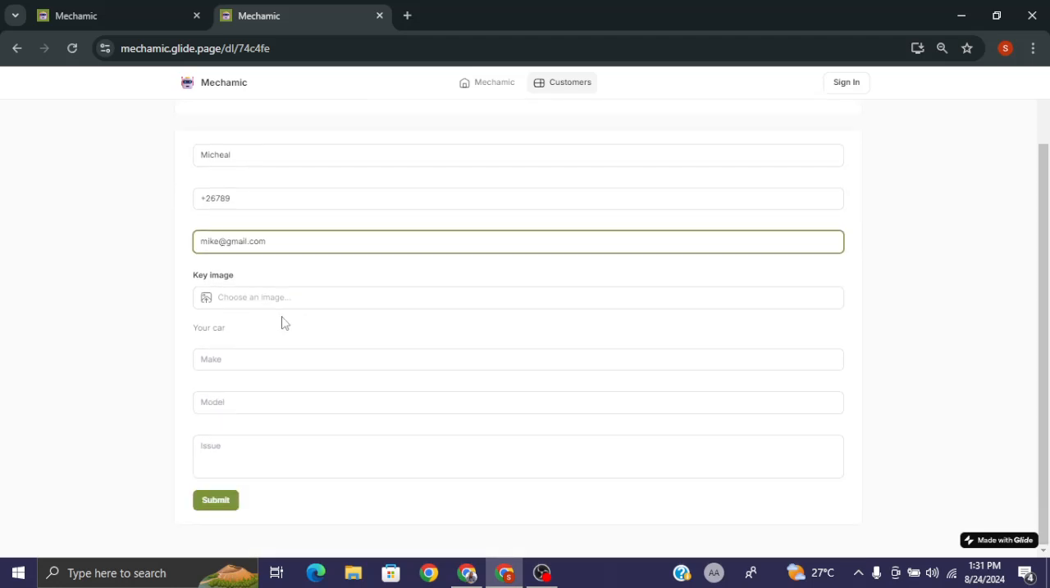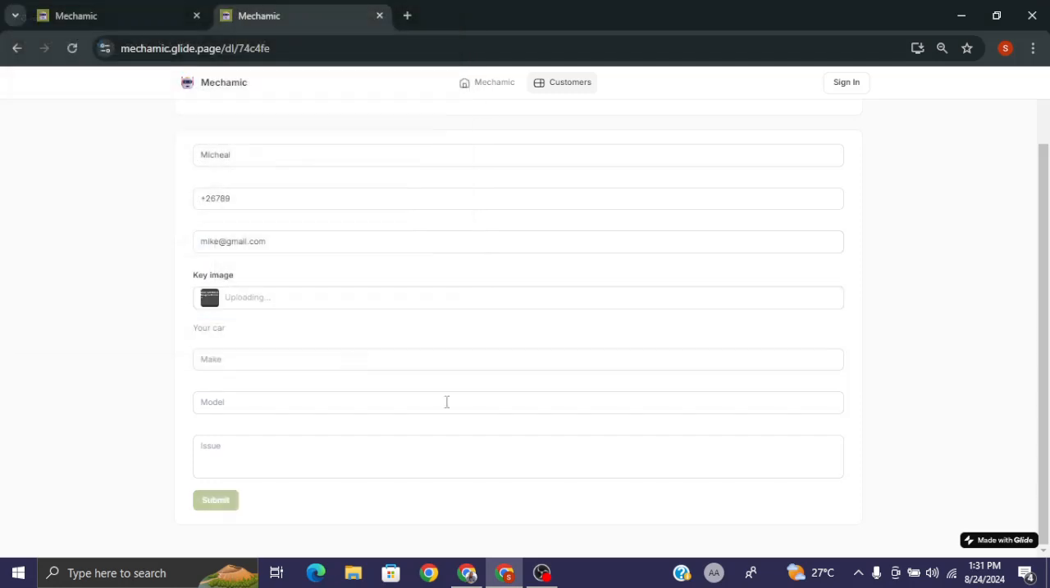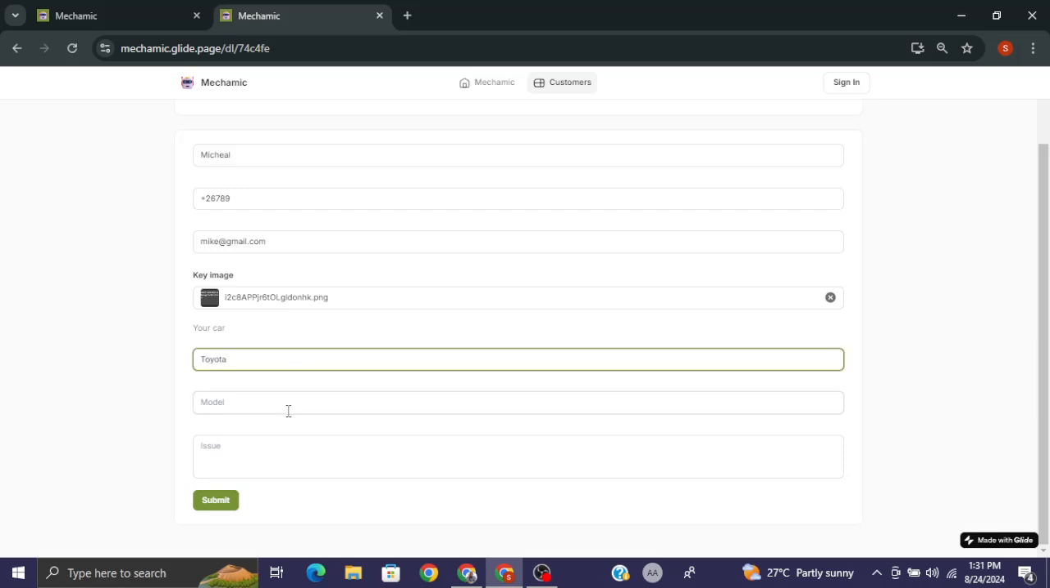Once he fills in his phone number, he will probably take a photo of his key, just to give an idea of how his key looks. This also works on mobile. Then you enter your car name, say Toyota Camry, and specify the issue of your car.